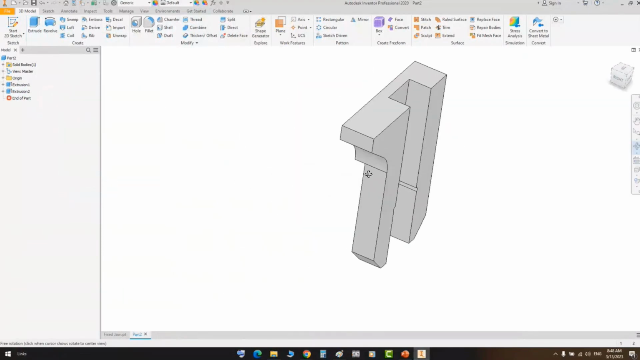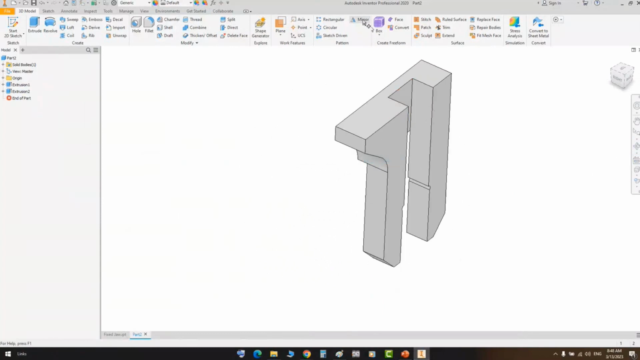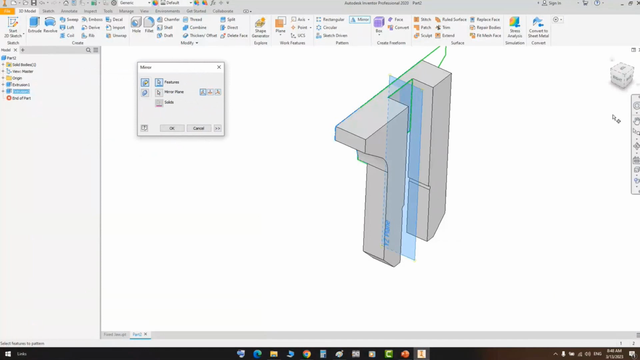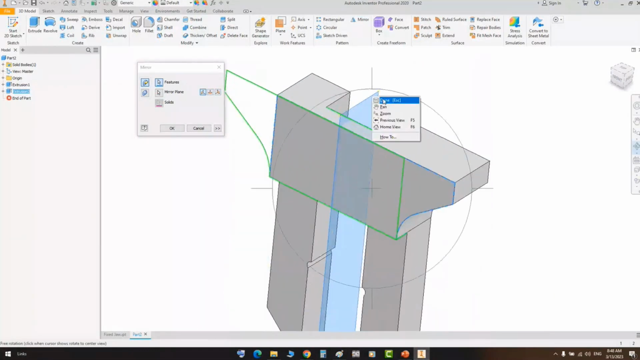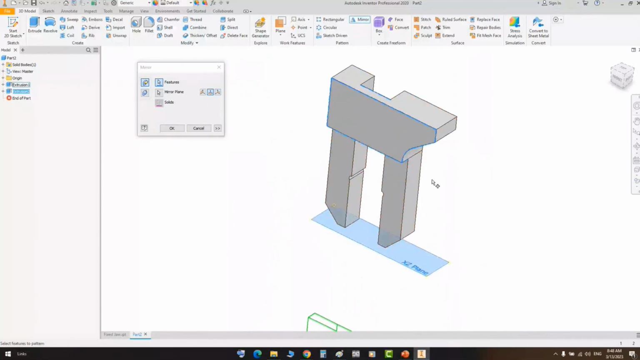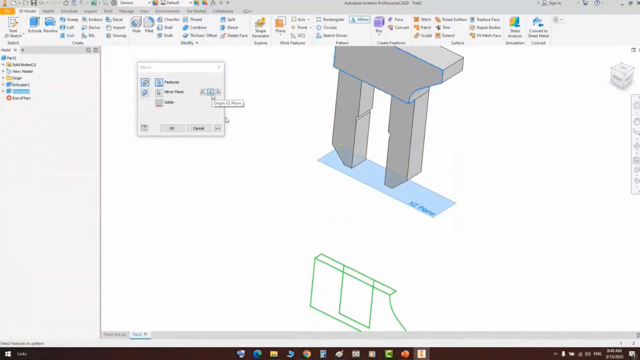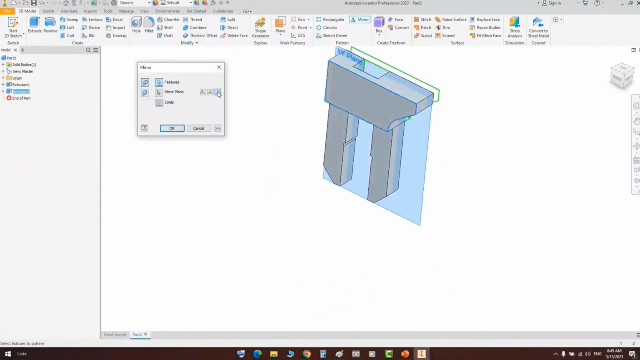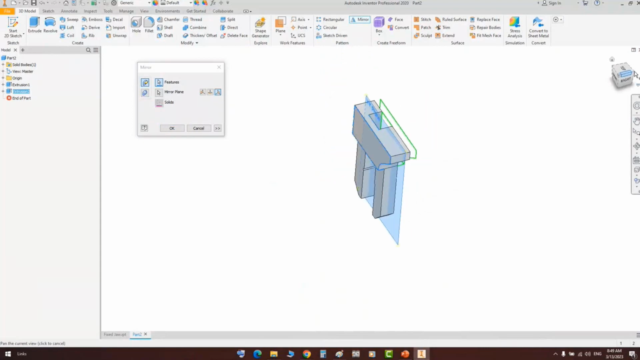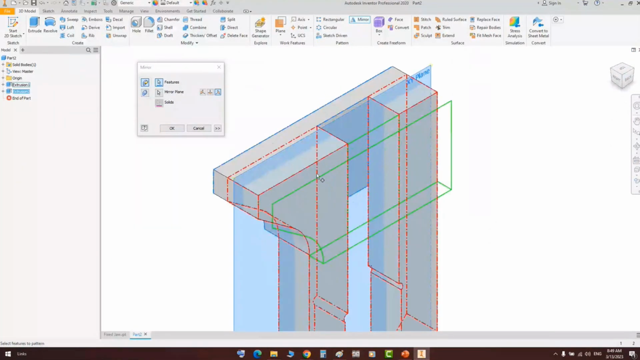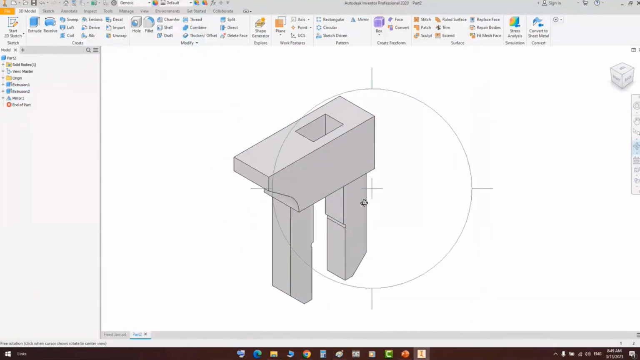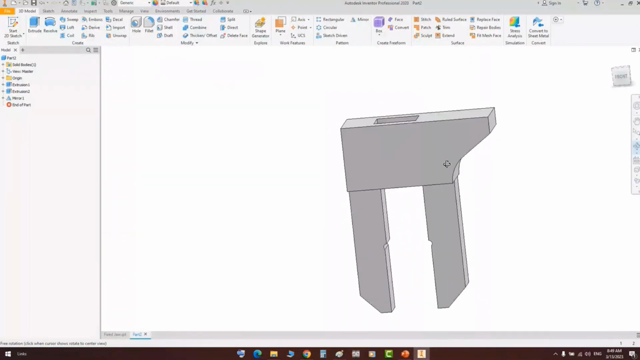Here you have this side, and by using the mirror feature, you can select this feature from here, and you can make a mirror around one of the origin planes. If you select the YZ plane, you can see that it's not the correct plane that you want. But when you select the last plane, which is the XY plane, you can see that it will give you the good result on the other side. Now let's click on OK, and now we have the top part of this one.